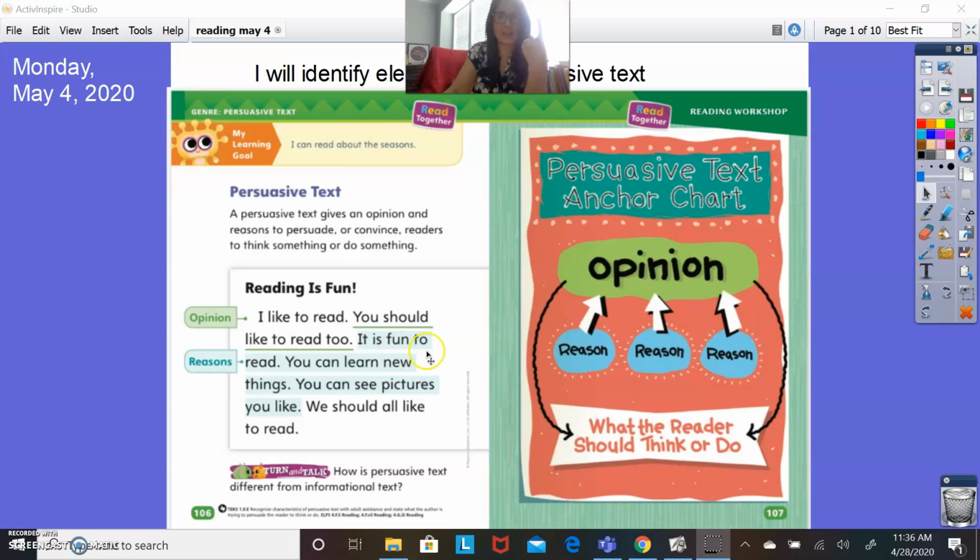Identify them. It is fun to read, number one. You can learn new things. And you can see pictures you like. So they gave us the opinion, what the reader should think, what we should think, we should like to read, and they gave us three reasons as to why we should like to read.